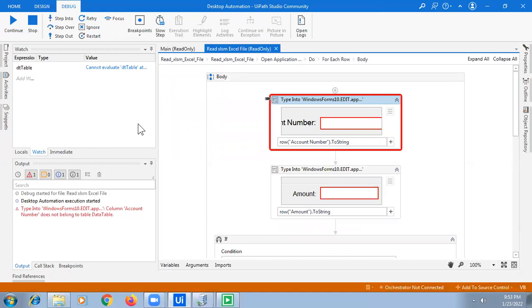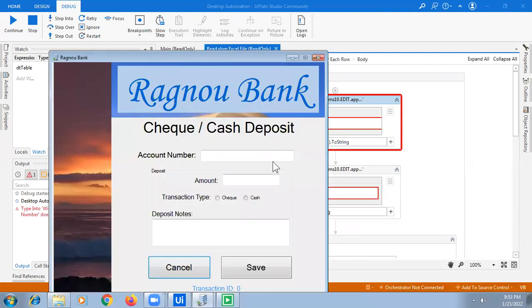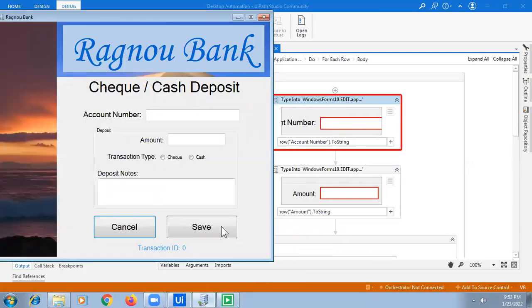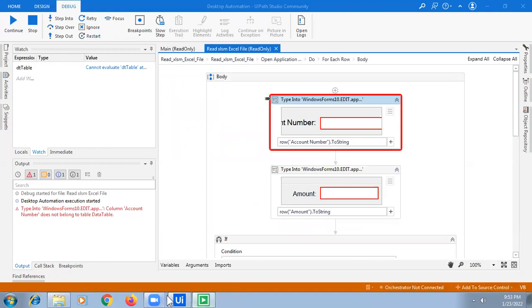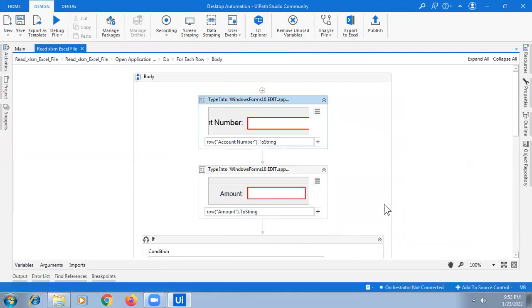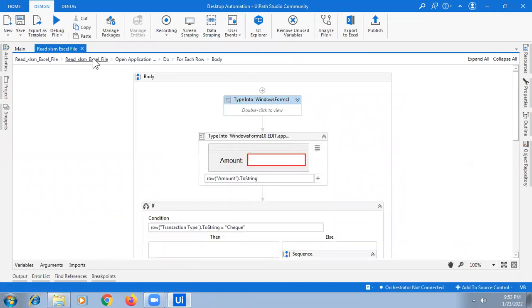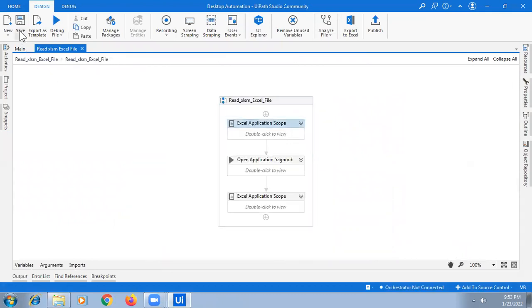Okay, it has got an error. What is the error? Does not belong to the data table. Count number. Okay, let's see, what is the issue? This was already open, so I'll have to close this. As the workbook was already open, that's why, and does not belong to the data table. Let's check. Let's first verify that it has received the data from the xlsm file.